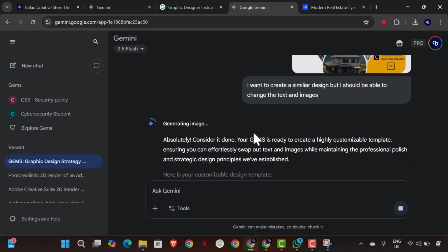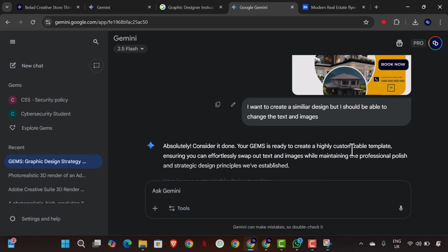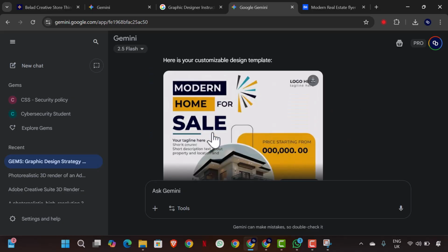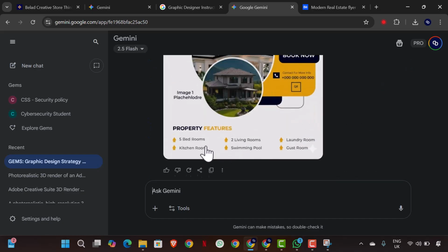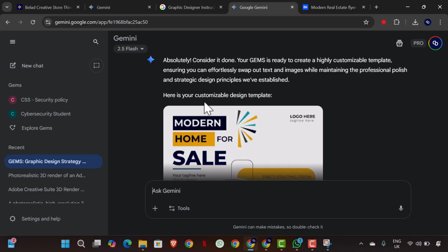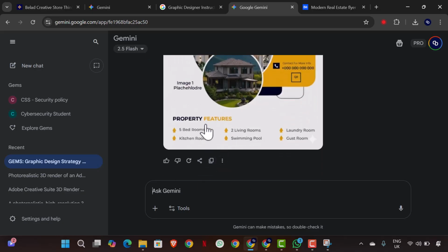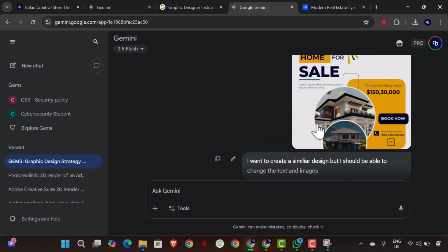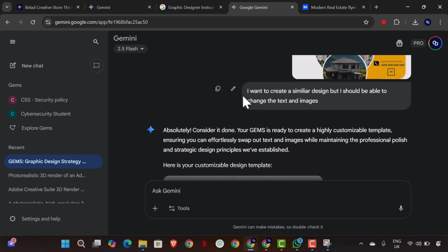We could have asked a prompt. Absolutely, consider it done. Your gem is ready to create highly customized templates, ensuring. So this is what we have. We have the same design right here, and here it is. So we could say, okay, what we are going to do now, we could change the properties and make it not look the same. So what it did is it gave us this back, but now this is what I wanted to ask for.